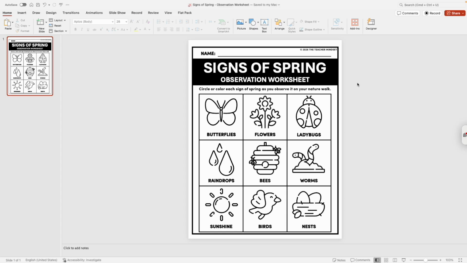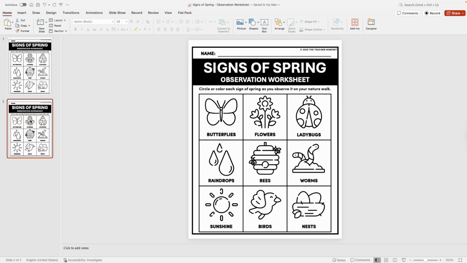Now we're going to quickly duplicate this and I'm going to show you how to make it in color. To duplicate, we're going to come over to our little side panel here to the left. I'm going to hover over my actual worksheet here. As you can see, it creates a red line around it. I'm going to right click and I'm going to duplicate the slide. And that is just going to essentially make an exact carbon copy of it.